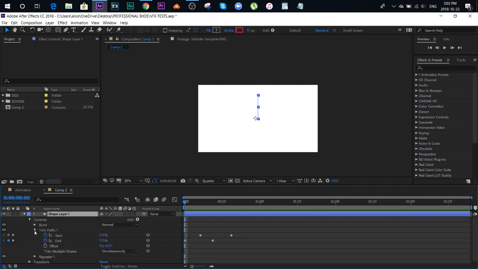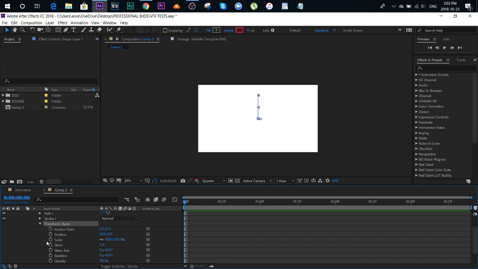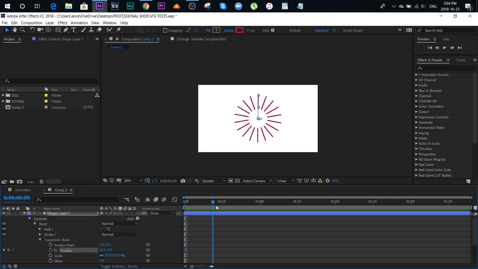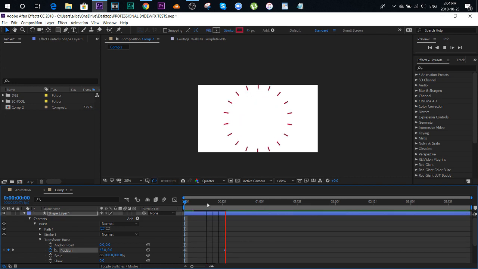Also, add one more animation to this. I'm going to go back to the burst. I'm going to go into the transformation of the burst. I'm going to animate the position so that it also just shoots out. Like that. Then you have your little burst.